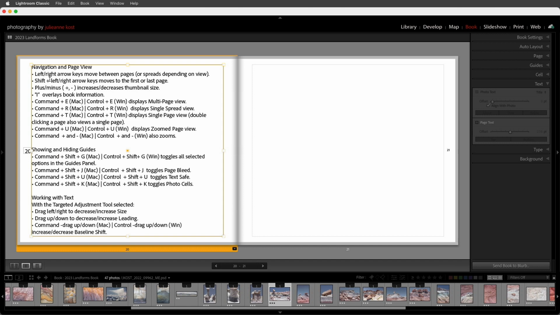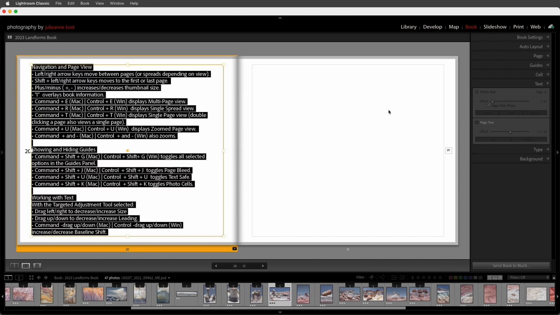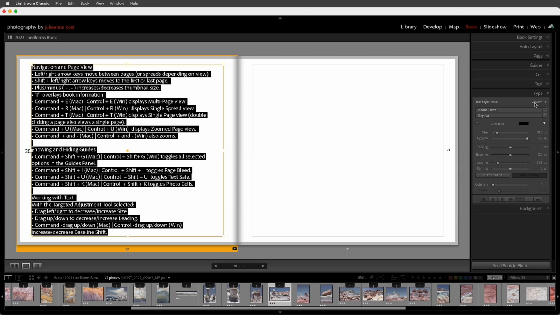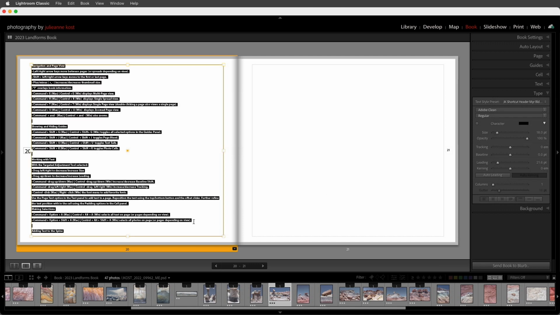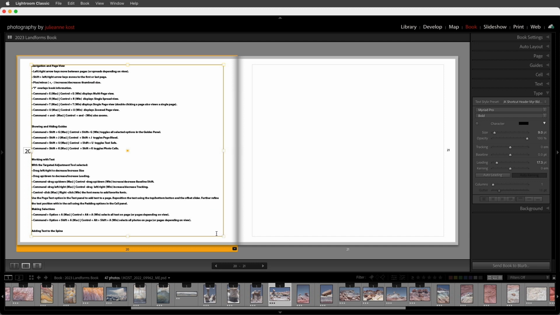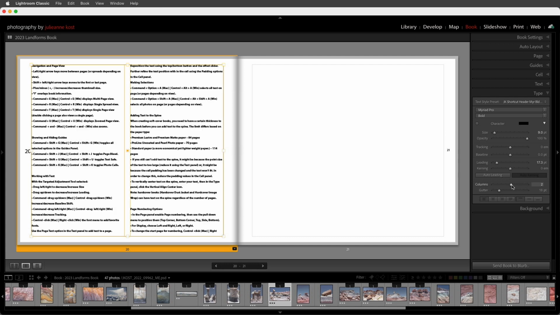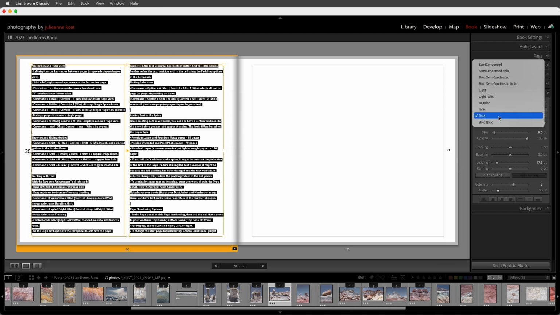Then I'll select all by using Command A on Mac, Control A on Windows, and in the type area, I'm going to select a preset that I'd already created. Then, because there is more text that I'm not seeing that is beyond this text cell, I'm going to switch from a single column to a double column where I can then adjust the gutter between the two columns. I also don't want all of this to be bold, so I'll do a quick Command A to select it all again and then change this to regular.